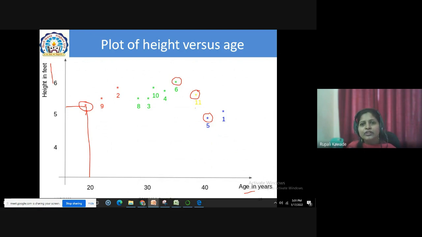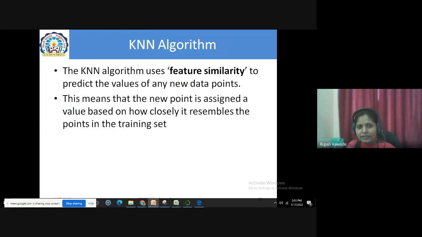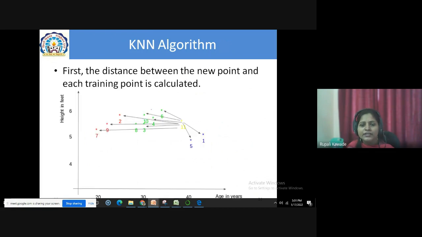So in this case, for this new ID, ID number 11, we need to find out its distance from all the remaining data samples. The KNN algorithm always uses feature similarity to predict the values of new data points. For this new ID, which is shown in yellow color, it may not be properly visible for all of you. So this is my ID number 11's age, and the height is mentioned here.